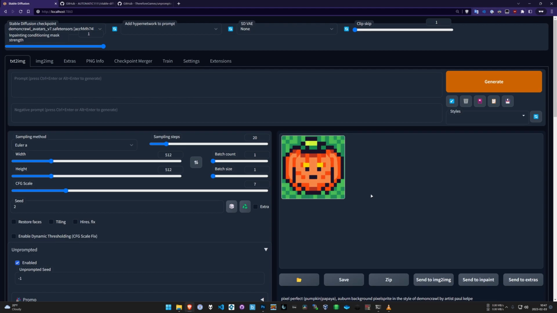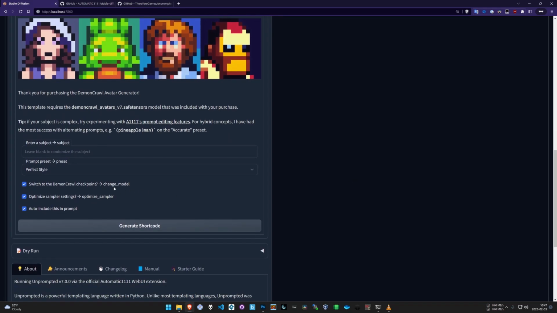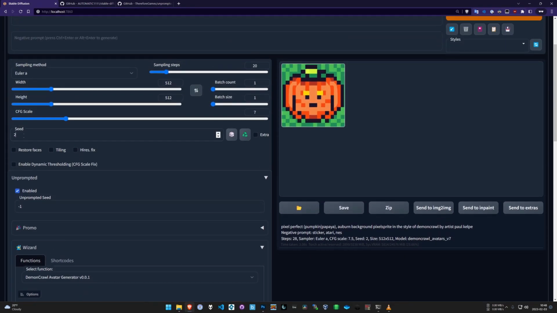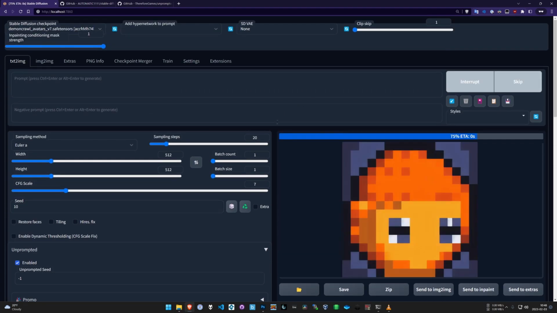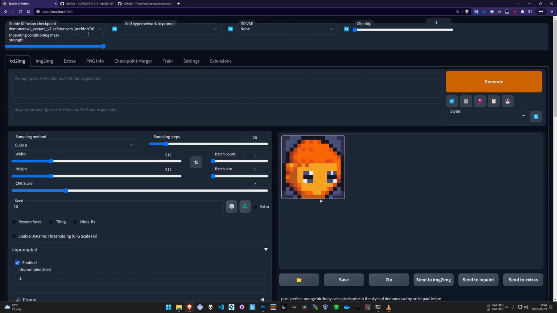Now let's look at some of the other options included with the generator. First, there's the prompt preset. The perfect style preset tries very hard to capture the DemonCrawl aesthetic, but it's less concerned with following your prompt to the letter. So if you have an unusual or complex subject, like orange birthday cake, it may only vaguely resemble what you asked for.